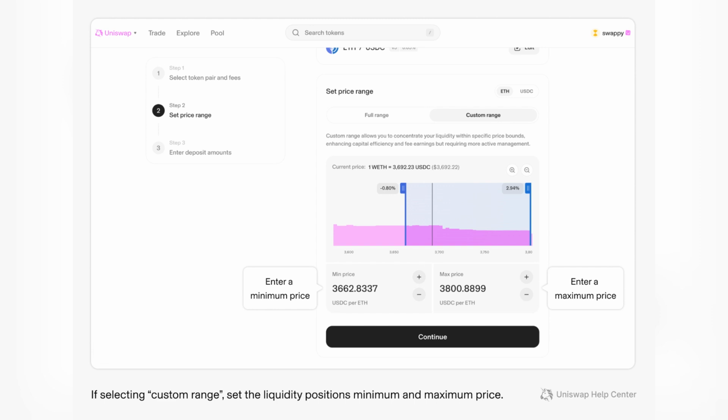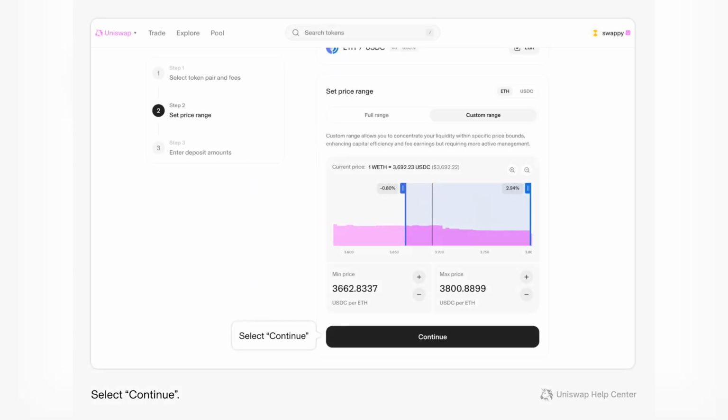You'll receive a liquidity position representing your share. You can monitor, increase or remove liquidity later from the Pool tab.